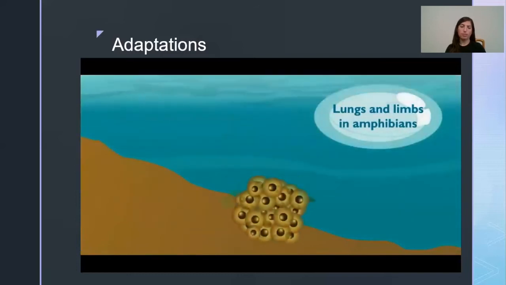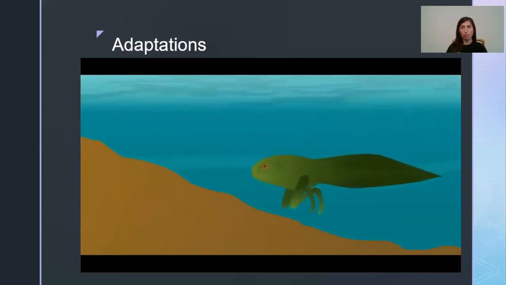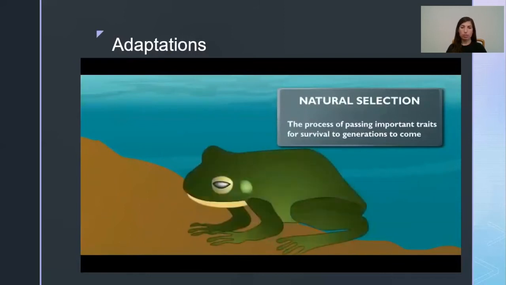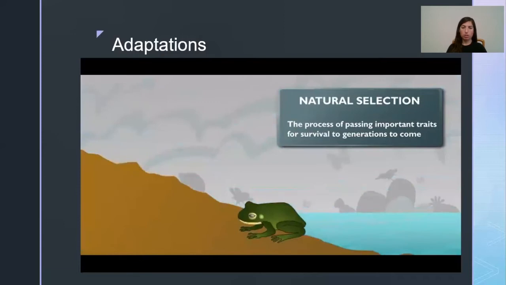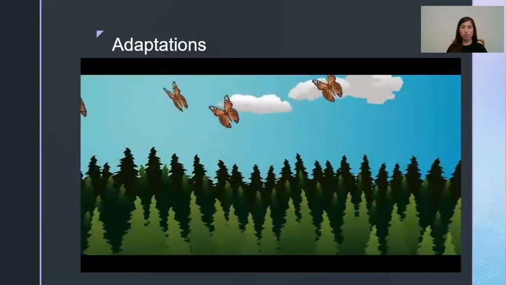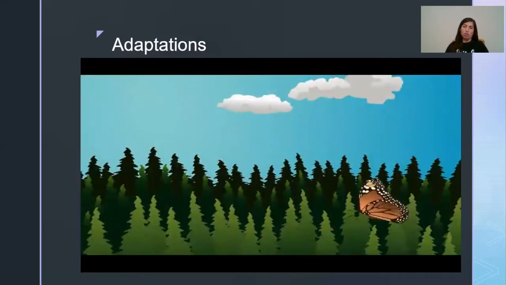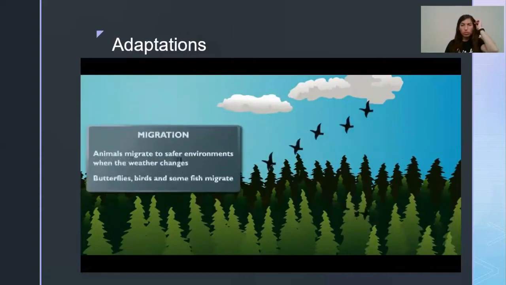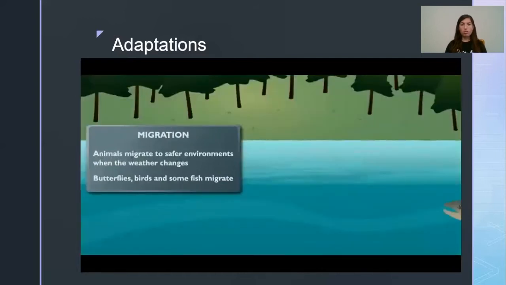When organisms pass on important traits that help them survive to the next generation, it's called natural selection. The needed traits are selected and passed on, and other traits that aren't needed gradually disappear over time. Cool. So, if those are all physical adaptations, what are adaptations like migration called? Oh, yeah. Adaptations like migration are called inherited behaviors or instinct. Inherited behaviors are actions, things organisms do to maximize their survival. The butterflies migrate to survive? Yep. Butterflies migrate to warmer climates where they can survive and find more food. Birds migrate too. Even some kinds of fish, like salmon, migrate.